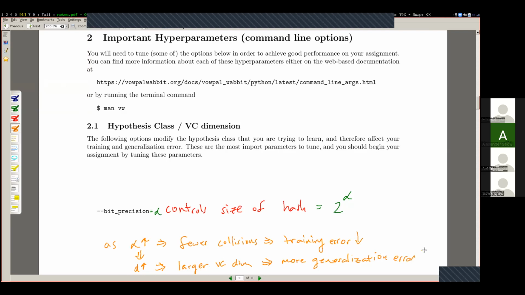Vowpal Wabbit is also trained with stochastic gradient descent. And we saw that with stochastic gradient descent, the runtime is proportional to the dimensions. And so increasing alpha will make the runtime also increase. Not significantly, you're not going to have any problems with runtime on this assignment. But you will notice that if you make alpha very, very large, it will take longer.